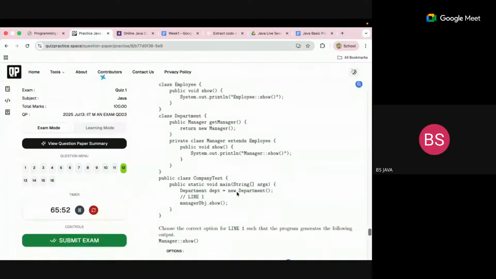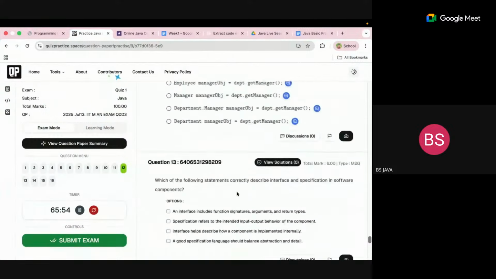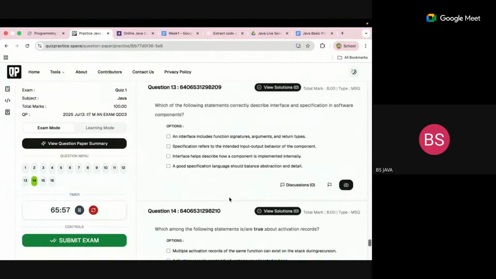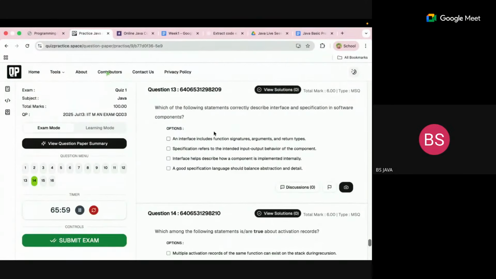Again, this is related to private class. I think if it is difficult, leave it. Yeah, I'll just go with the next two. Okay, I'll take that later.